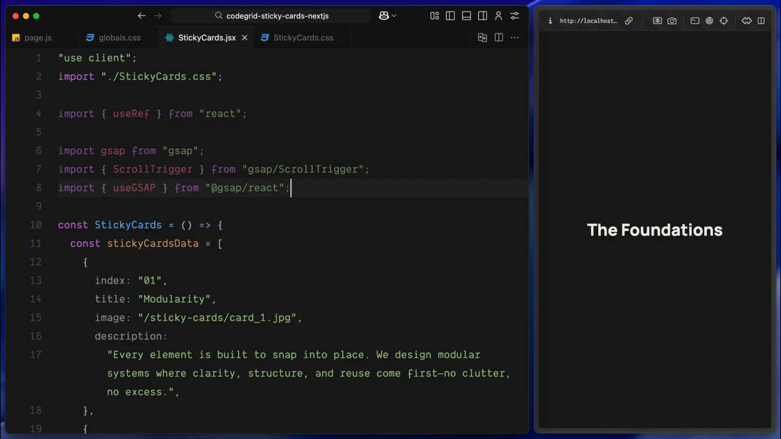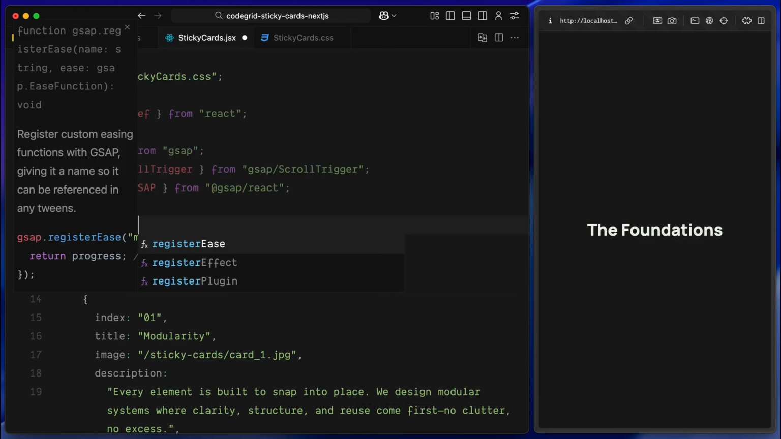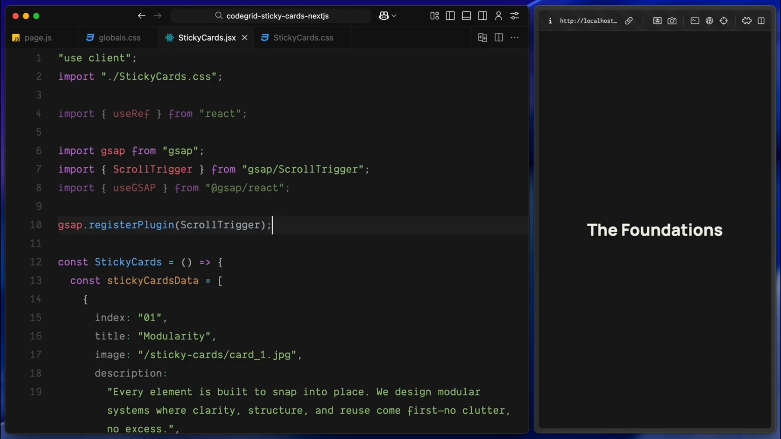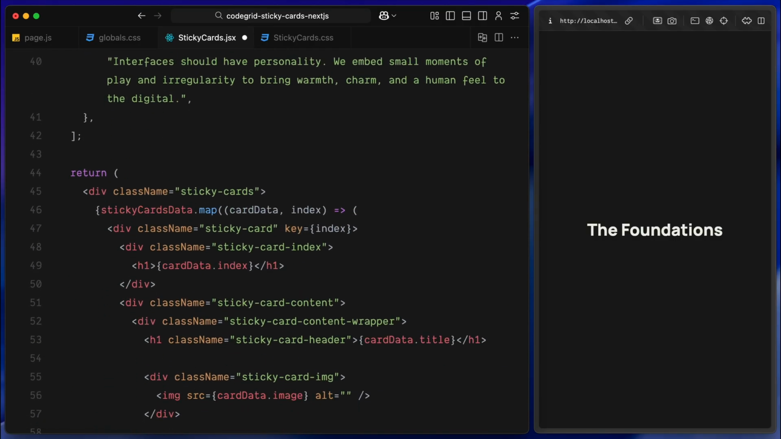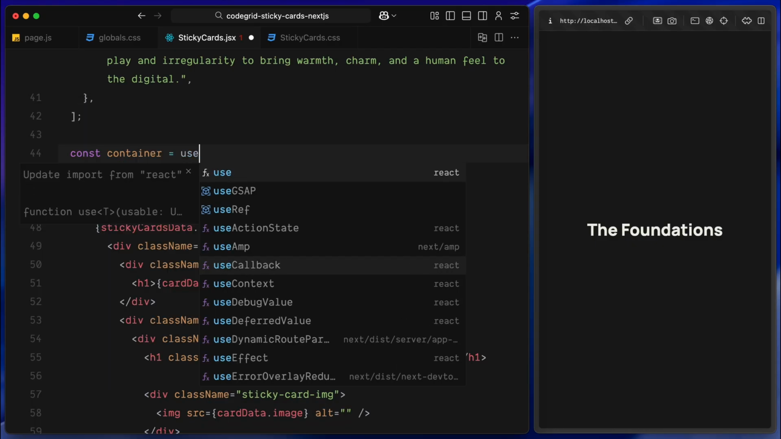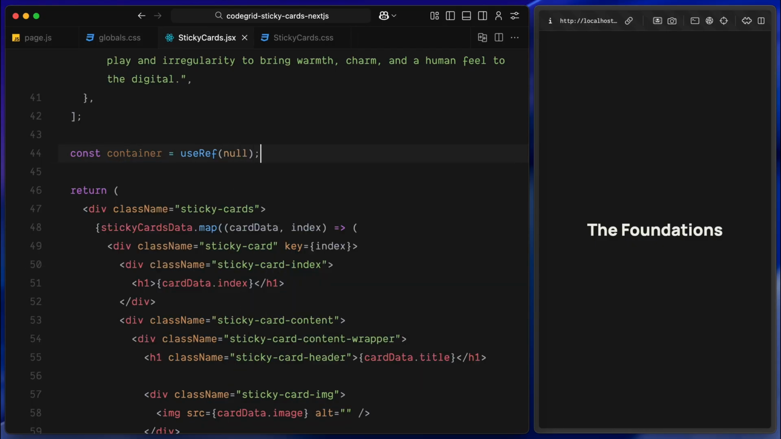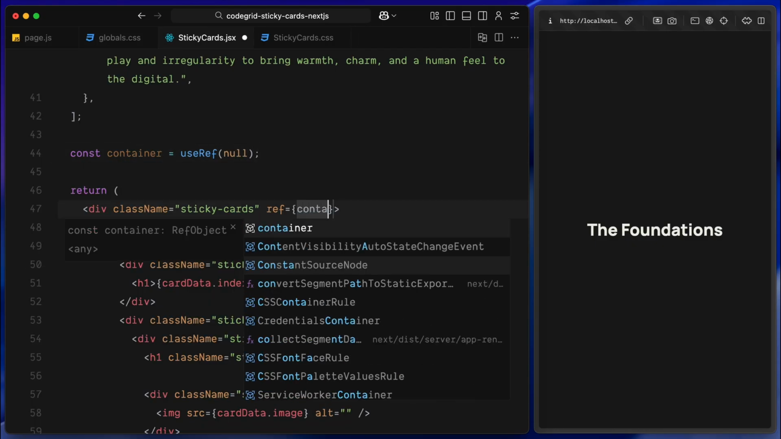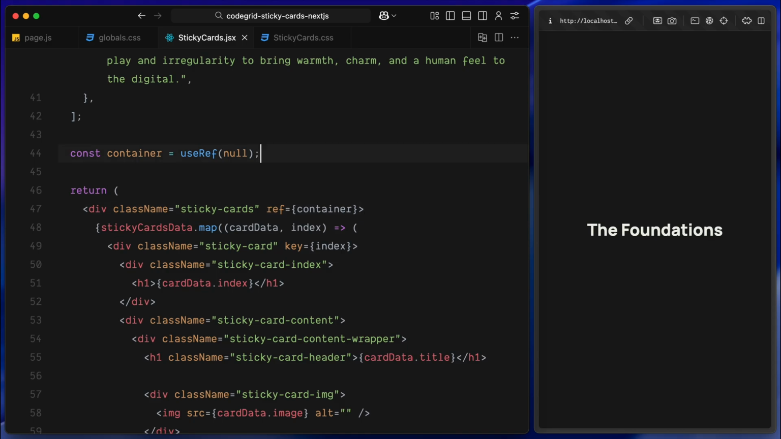This hook is how we run all our GSAP code inside React in a clean and safe way. It ensures animations are scoped, don't leak across renders, and are fully lifecycle aware. Right after the imports, I register the ScrollTrigger plugin. Then I set up a useRef and call it container. This will be our scope, a reference to the top level div that wraps the cards. Inside the JSX, I attach that ref to the wrapper div, and finally, I initialize useGSAP.